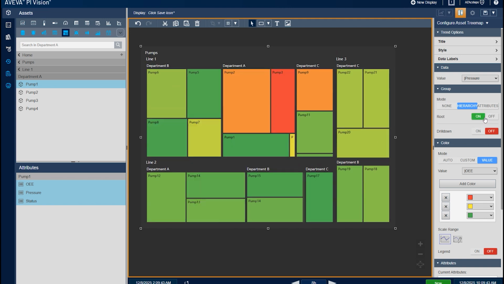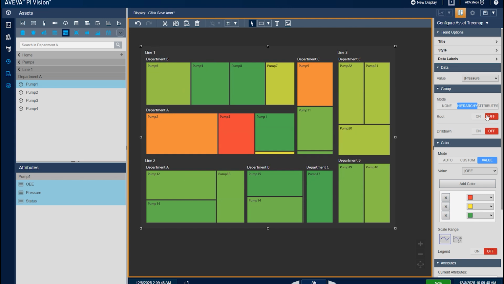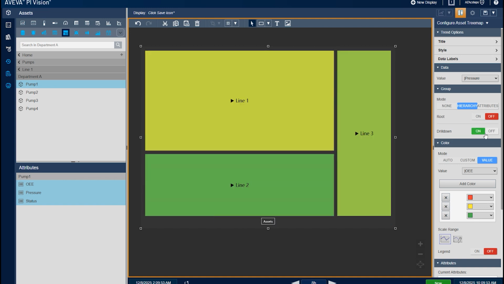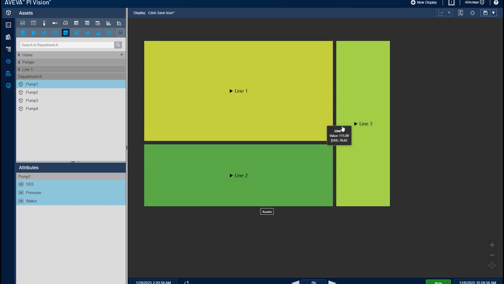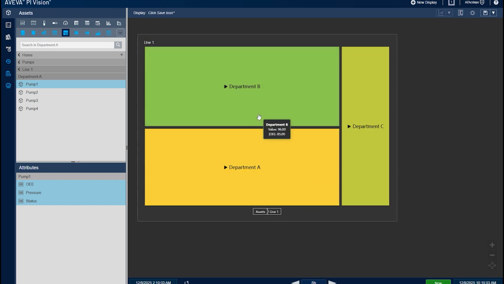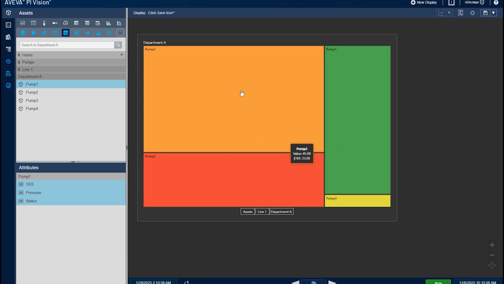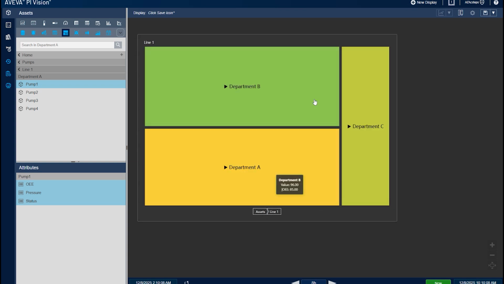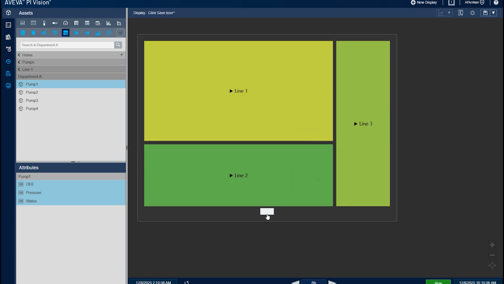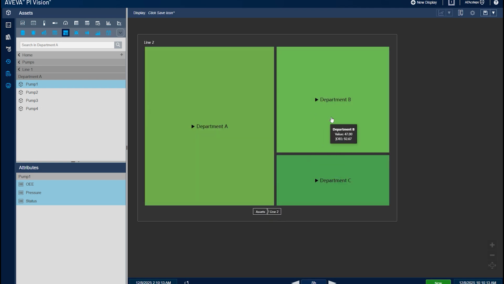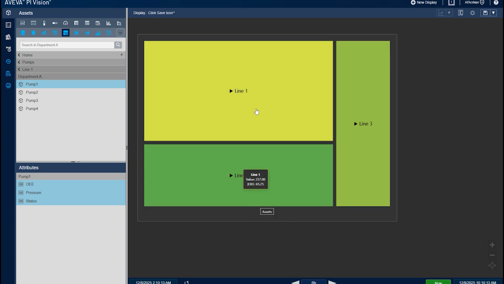We can also enable and disable the root, and the important part is also the drill down feature. Now we just see all of them, but if we enable drill down we'll just be presented with the first level, and we can then click deeper into the asset tree to get more information until we see the actual pumps again. We can then drill up to the first level again and then go down again.